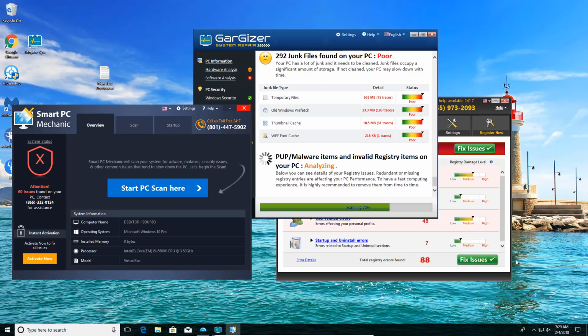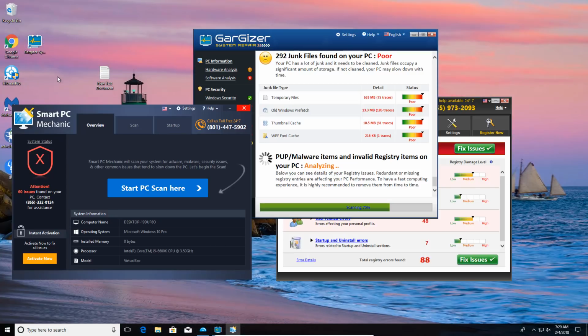Let's get underway. So the first thing you want to do when working with malware is make sure we get a good boot configuration as clean as possible. So all the startup programs that we may have running, we want to terminate right away.